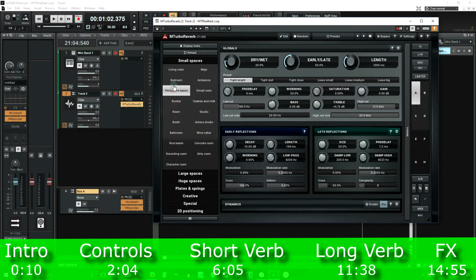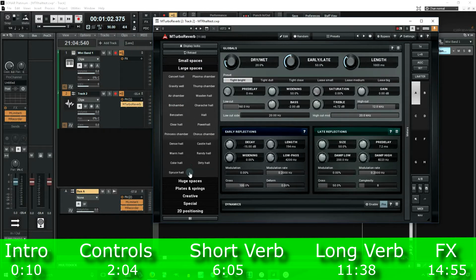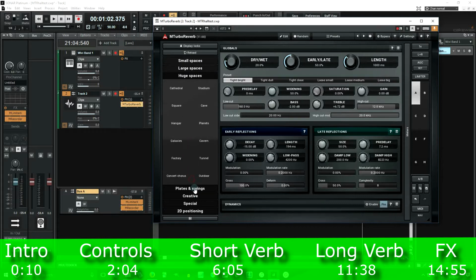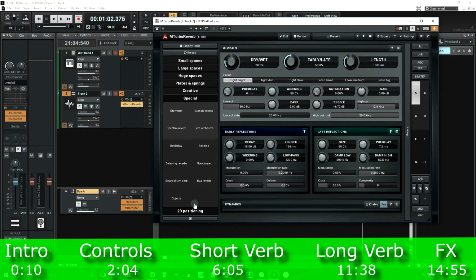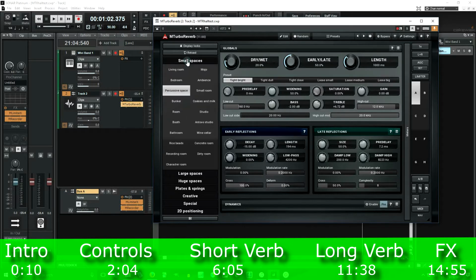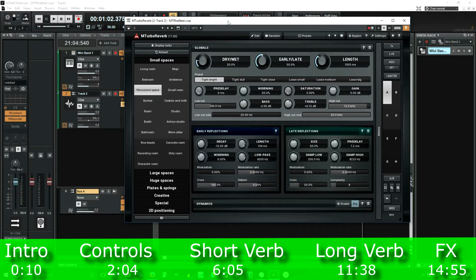So it's not just presets. You can adjust everything and make your own preset out of all of these. And the same thing for large spaces, huge spaces, plates, springs, creative effects, special effects, and this 2D positioning. So there's lots of stuff here. I won't be able to get through all of it today, but I thought I'd go over part of it.